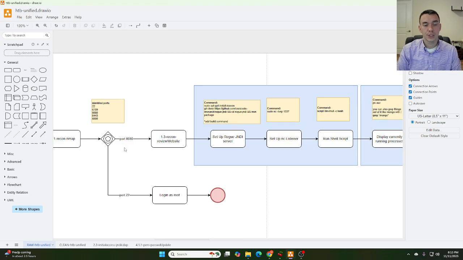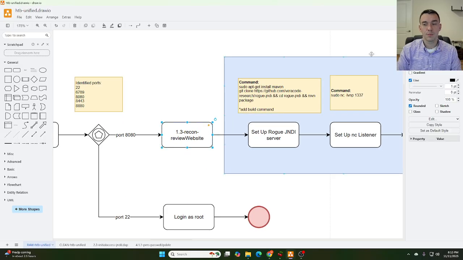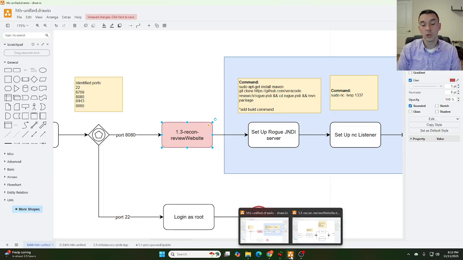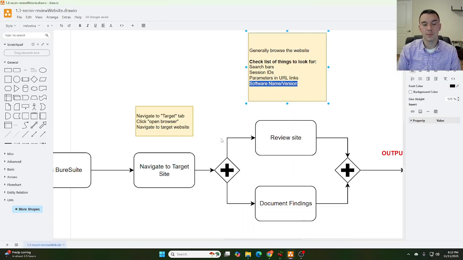Additionally, some interesting things came out of it. So for example, this step here, I'll highlight it in red, we had modeled it out before. However, we learned something by executing this step. In the past videos, we actually didn't have the software name and version as one of the items on our checklist to look for. We had the search bar, session ID, parameters in the URL. And in this experience, I also had to notice the software name and version and then do further Googling to identify that there is a vulnerability for this specific software and version. So we added that to our checklist.